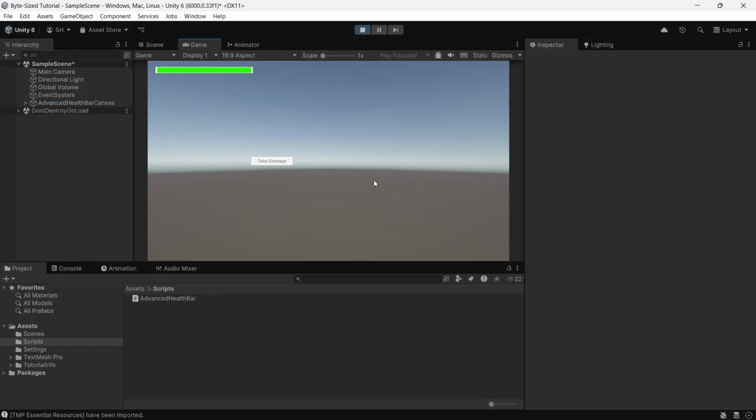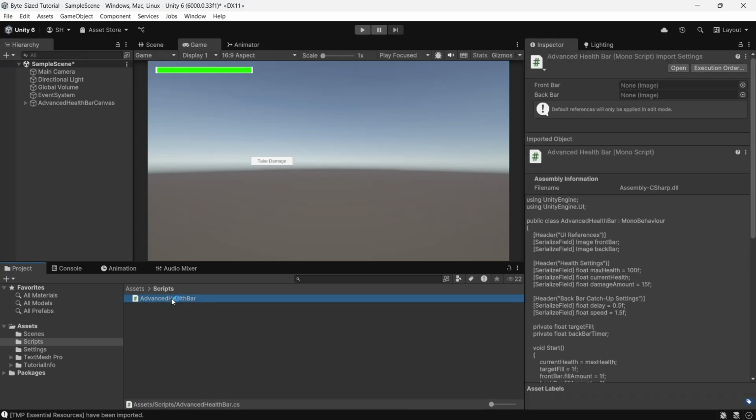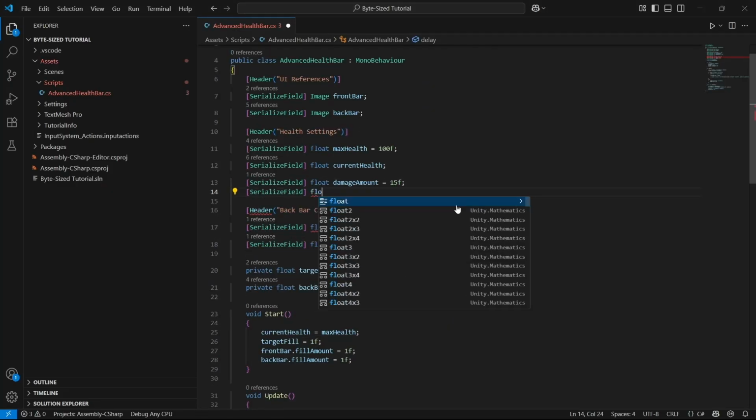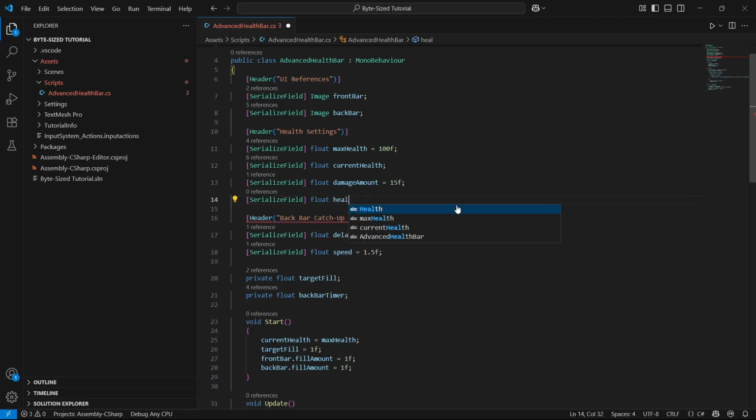So let's test it out. And boom, there you go. Our green bar instantly gets set, and then after a short delay, the yellow bar smoothly catches up to it. That's working great. Okay, that looks pretty good. And again, all of these variables are in there that you can tweak to make it feel the way you want. Let's open this back up, and I want to create the ability to heal our character and to display that with our health bar in a nice communicative way similar to what we've already done for taking damage.